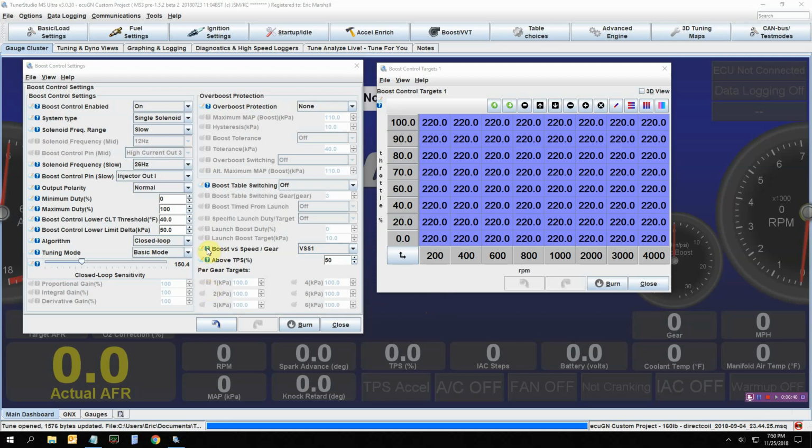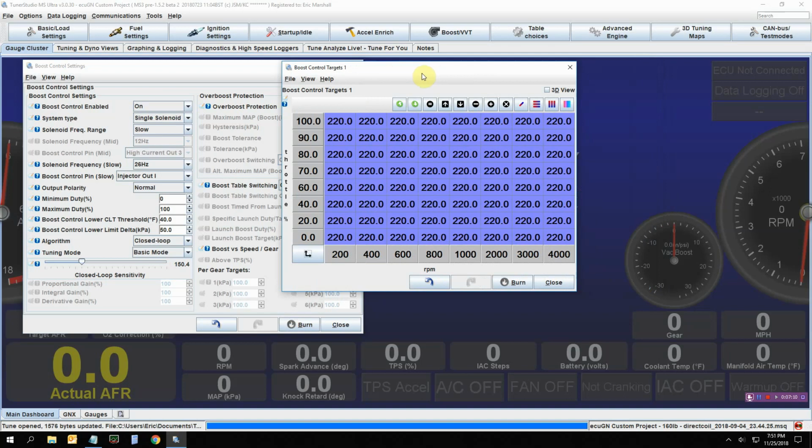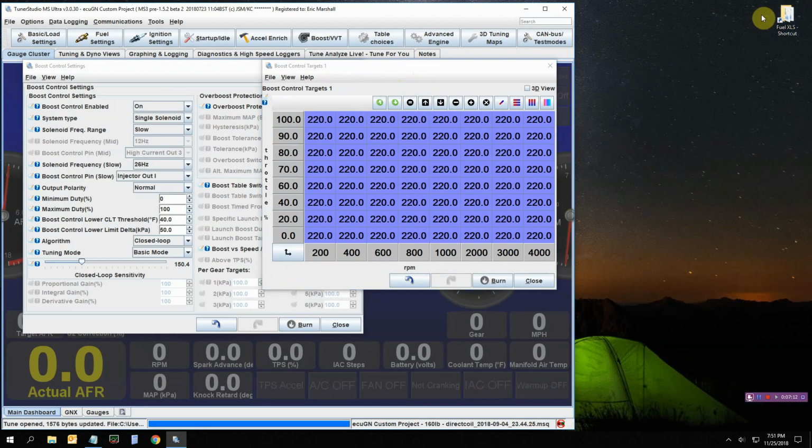So I'm going to show you, whoops, sorry about that. Let me turn that back to off. The simplest method is just still using one boost control solenoid, like the factory wastegate was set up, and this was with an internal wastegate, much like a stock turbo. I had the boost target set at 220, and like I said, that's in kPa, which is about 17.5.